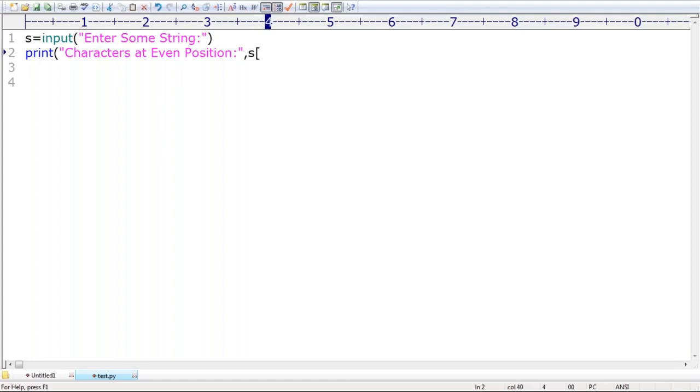Here the slice starts from 0, and I'm taking colon 2. Have you observed? Colon 2. What is the meaning of colon 2? It starts with 0. Consider the total string, but every time increment by 2, starting from index 0.